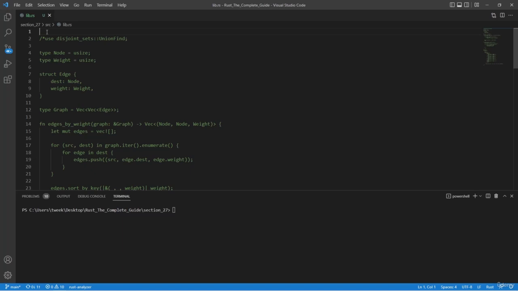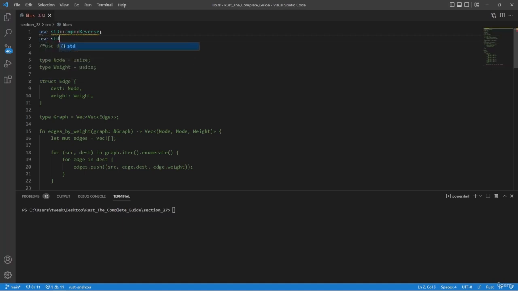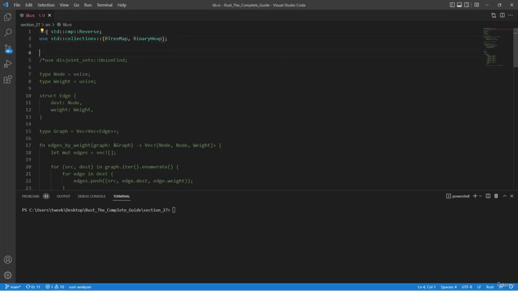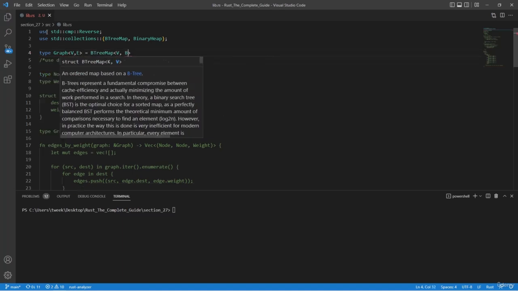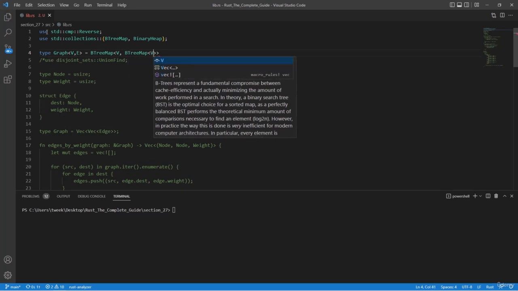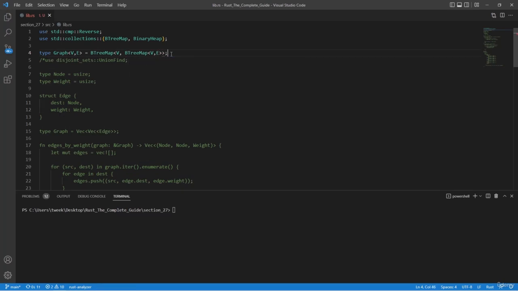So to begin this implementation, we need to bring a couple of items into scope. The first one is reverse, which I will explain when we get to there. And the next ones are going to be our BTreeMap and our BinaryHeap collections. A lot of this should look really familiar to you because we have implemented most of this before already. So I'm just going to quickly go through setting it up. That way we don't waste too much time going over it.